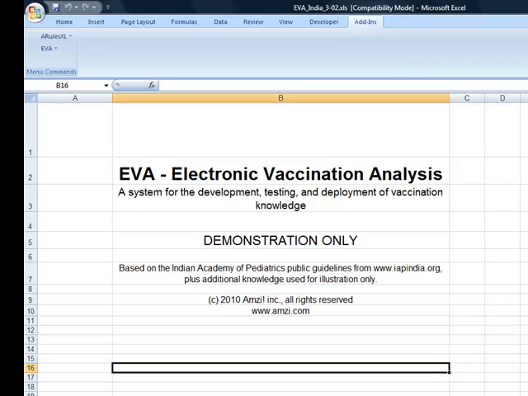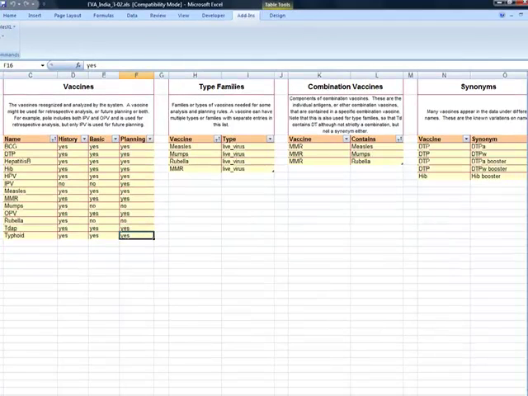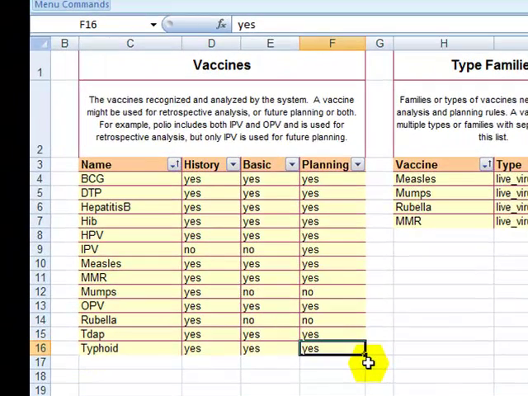In this case, we have added all of the information on a number of different vaccines, which is part of the basic schedule specified by the IAP. Over here on the left, we can see the vaccines that have been added to the system: DTP, measles, we have a combination vaccine, MMR, the two polios, etc.